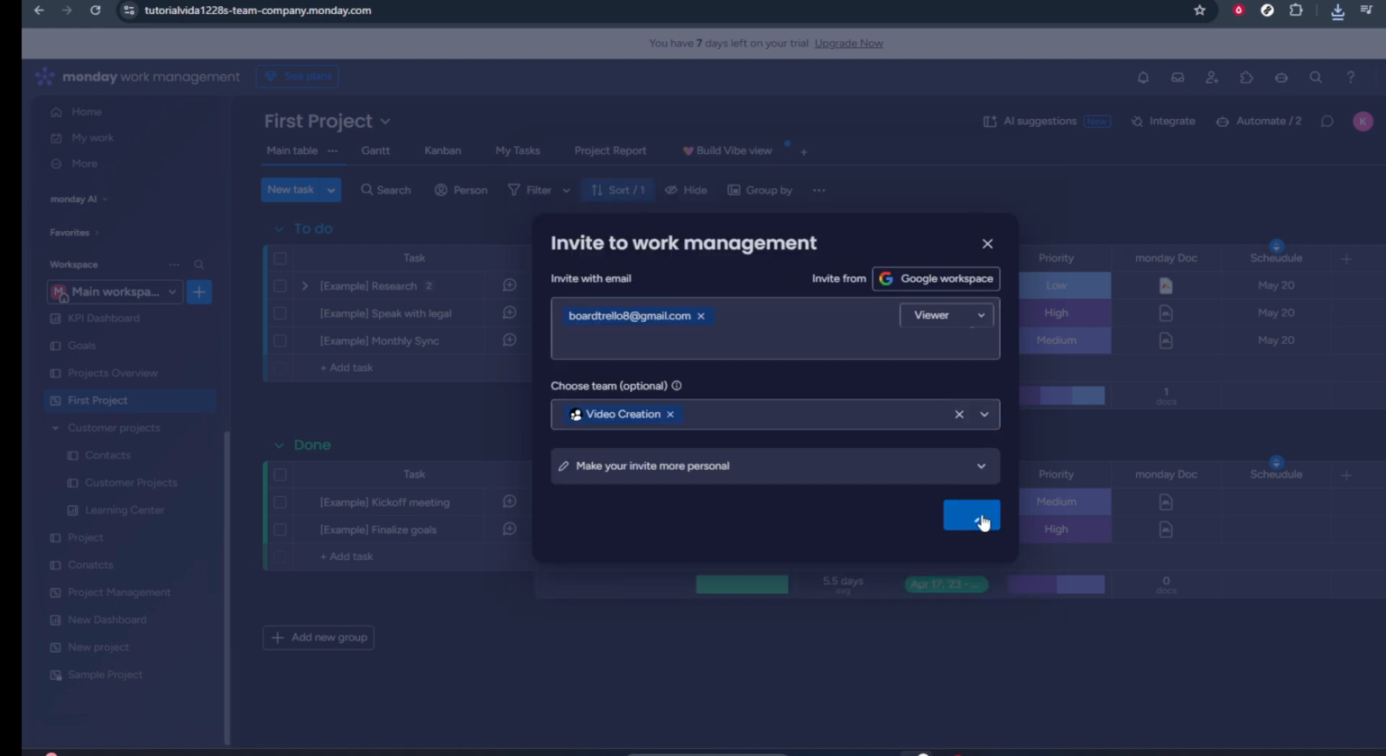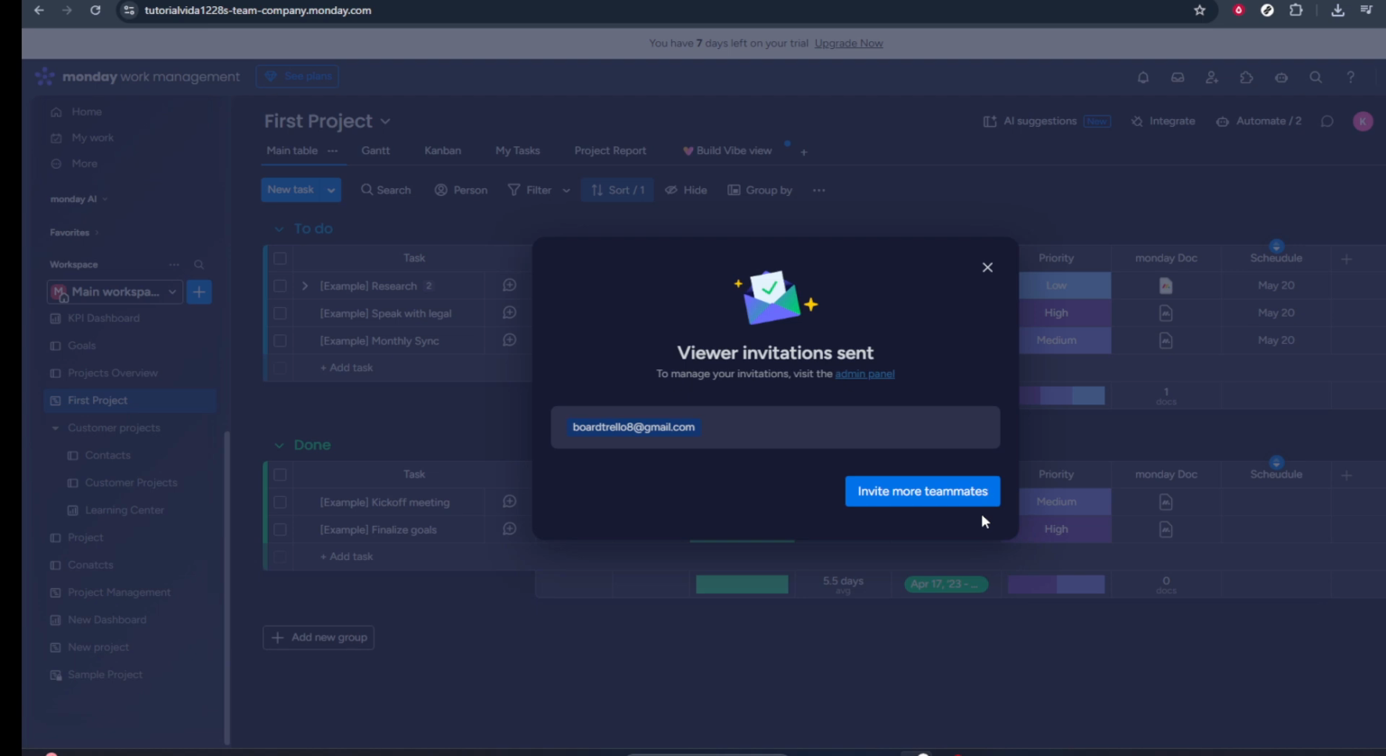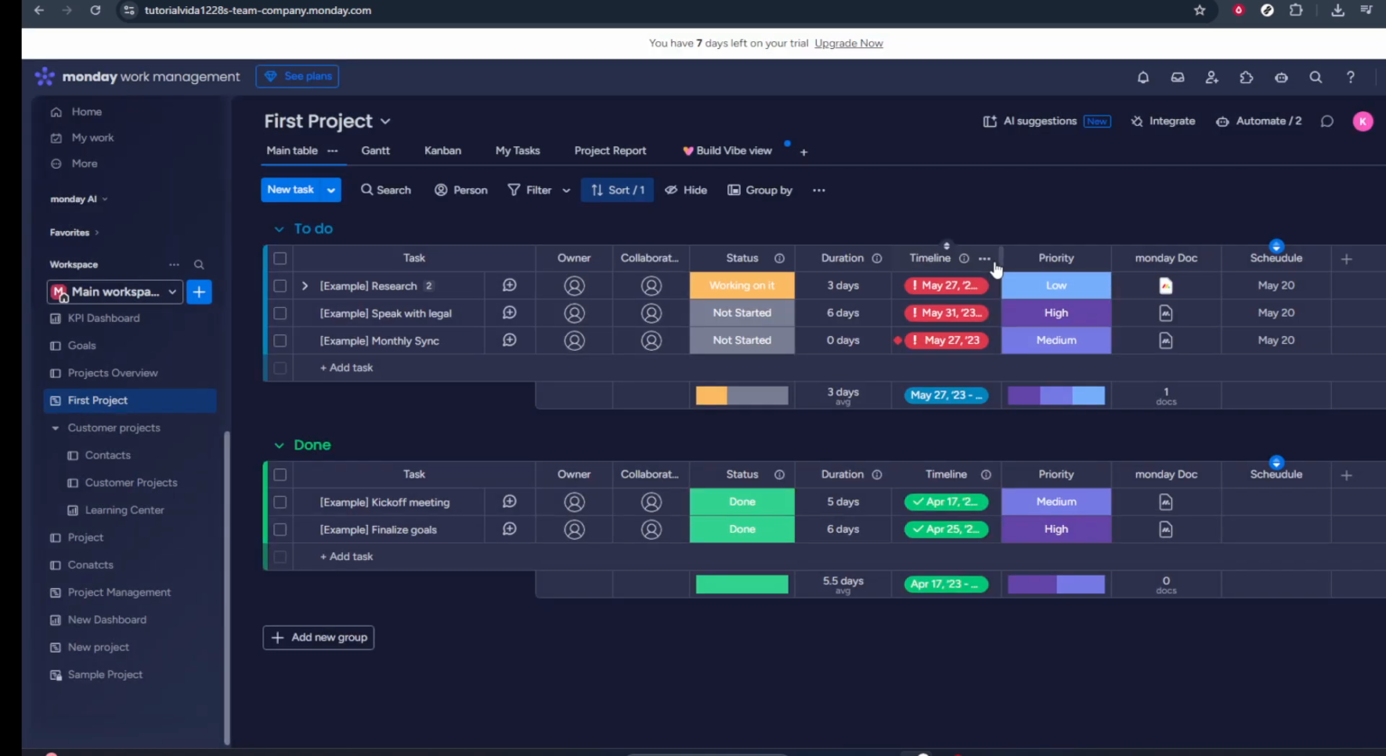When you're happy with the email addresses you've entered and the access level you've selected, you're ready to send the invitation. Look for the Invite button in the panel and click on it. Monday.com will send an email invitation to each address you added. Your guests just need to open that email, click the link, and follow the instructions to join your board as viewers.